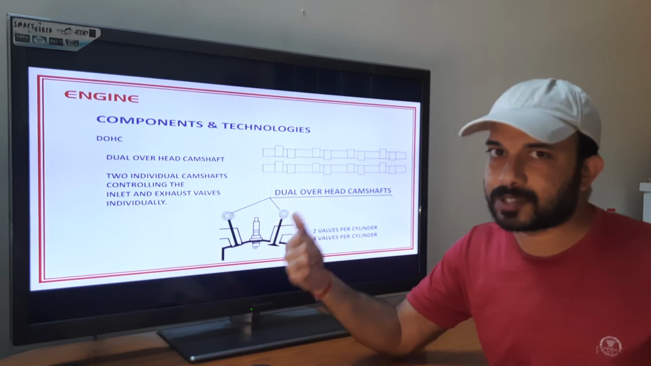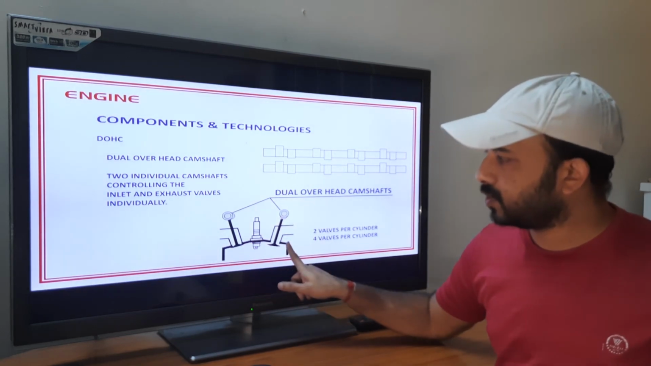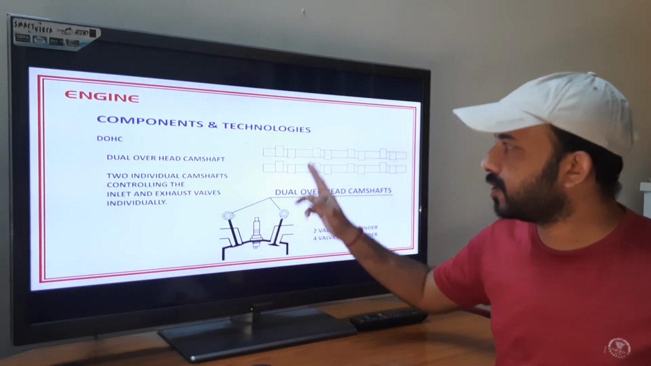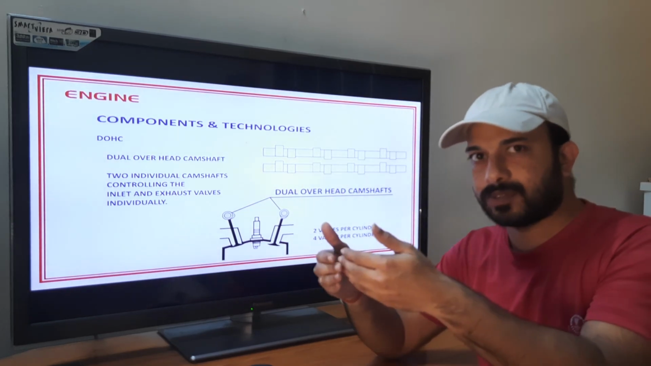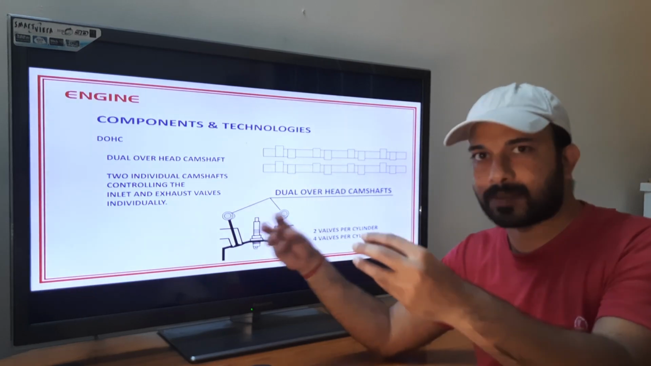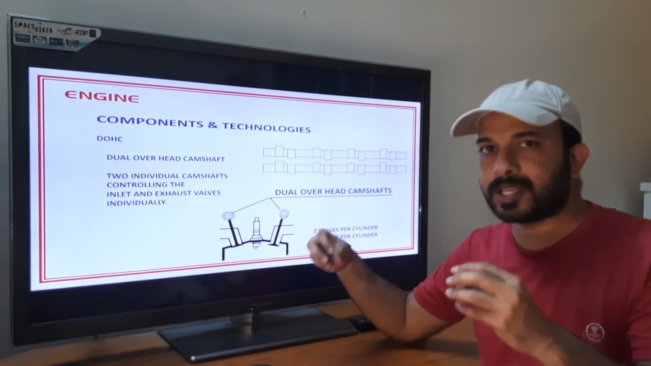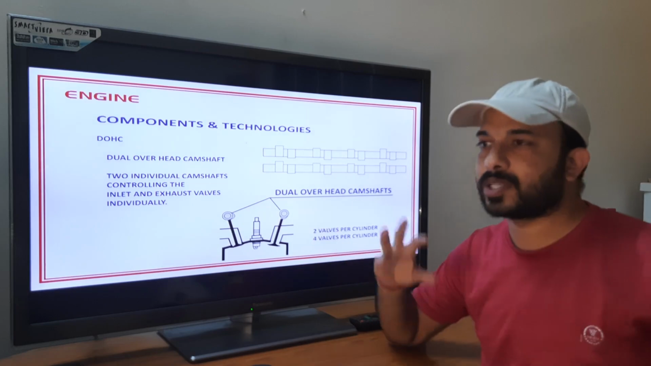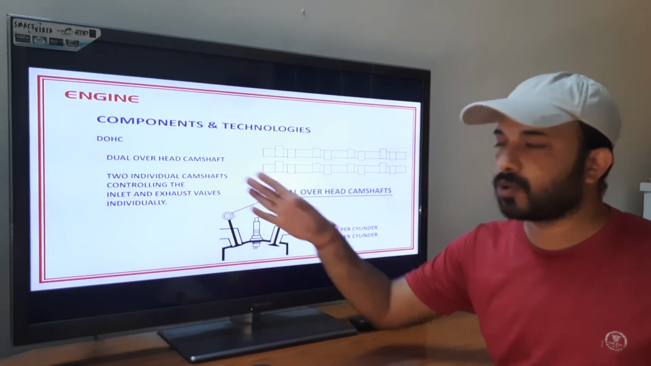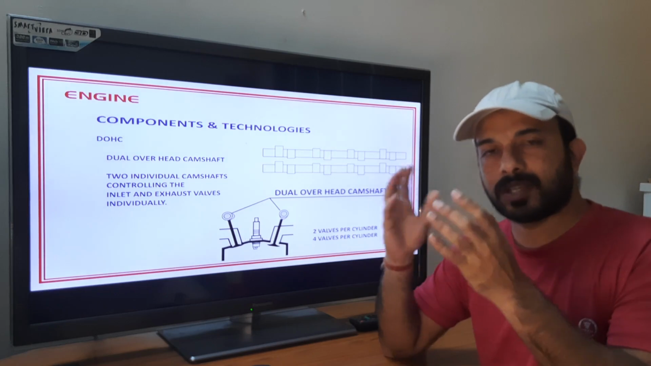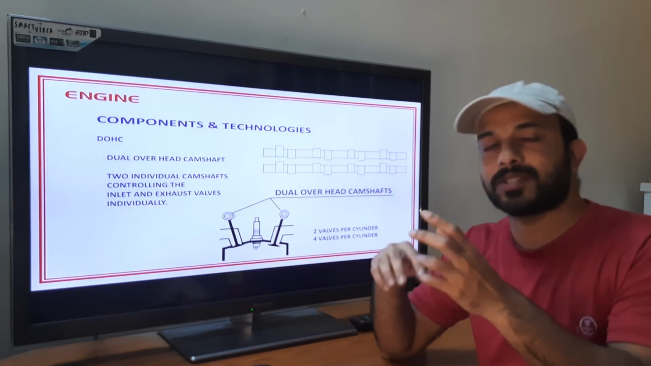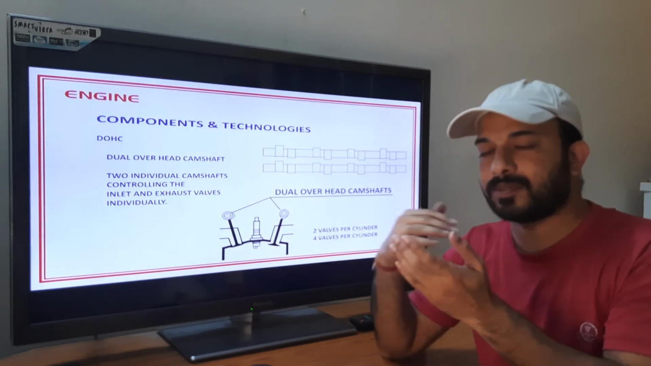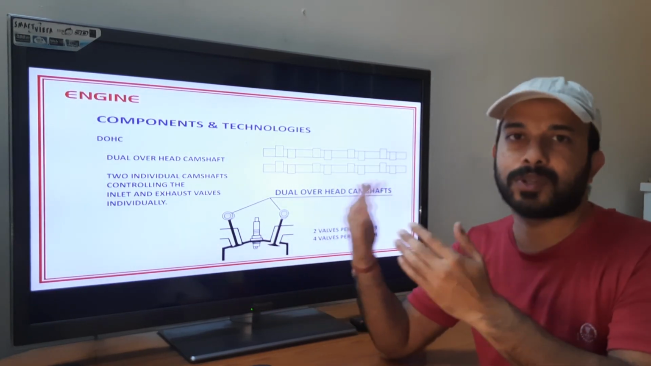In dual overhead camshaft, what happens is there are 2 valves, right? For that, individual camshafts will be controlling the inlet and exhaust valves. So one set of inlet valves will be controlled by one camshaft. The set of exhaust valves will be controlled by a separate camshaft. So there are 2 camshafts. So that is the dual overhead camshaft, which will be handled by the engine. For single overhead camshafts and dual overhead camshafts, 2 valves per cylinder is possible. Even 4 valves per cylinder is also possible, either way, whether it's a single overhead camshaft or the dual overhead camshaft.